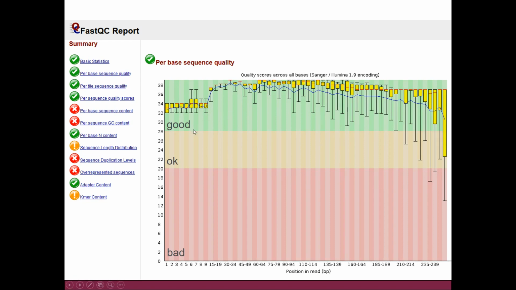Now the developers of FastQC have also decided to color the background of this plot to help you to interpret it. So essentially, if your yellow boxes stay in the green area, that means the quality is very good. If they start to hang to the orange area, it's still okay, but the quality is going down. And if your boxes would be falling to the red area, that means that the quality is bad. So what typically happens is that towards the ends of the reads, the quality starts to deteriorate.